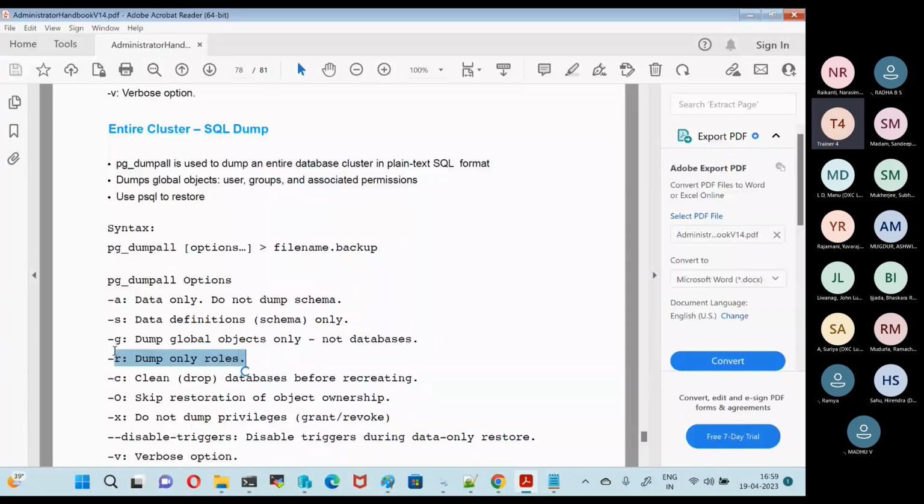If you want to dump only roles, say you are performing a migration, migrating the PostgreSQL server from one machine to another machine, the very first thing you want to do is create the same users on the new target machine, right? So you can dump only roles, and only users will be dumped.